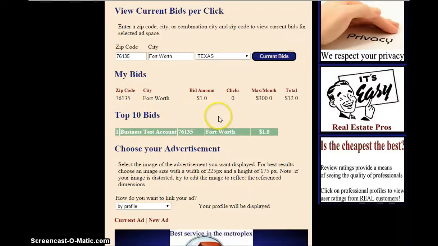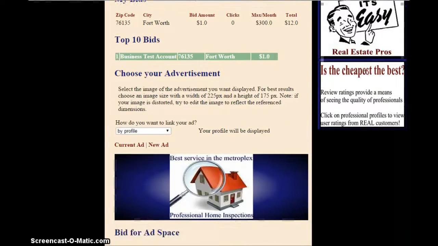Now here we see how much we're spending. And again, the top 10 bids will be listed. We see we're the higher one. So with Pro Ads, there's two ways to link the ad. You can either link it to your URL or your profile.